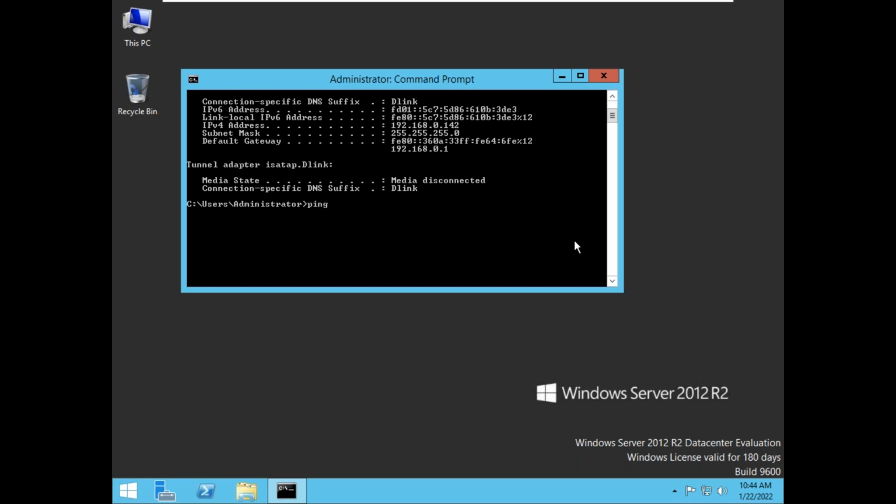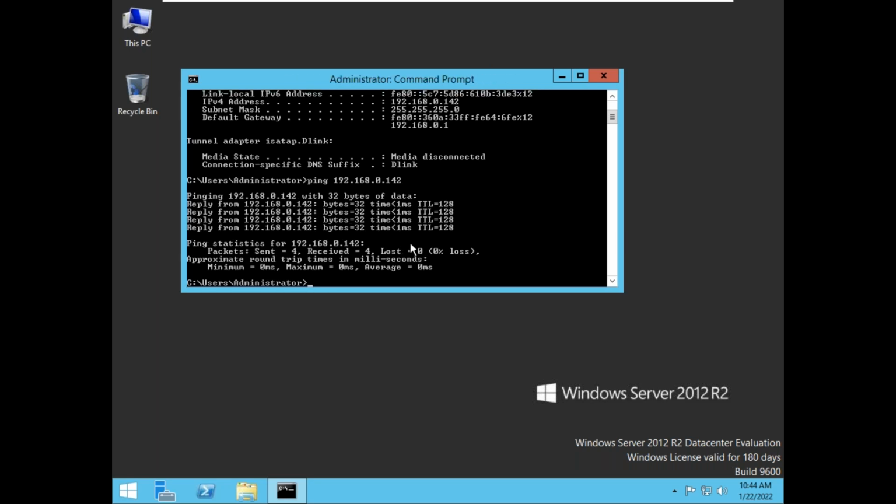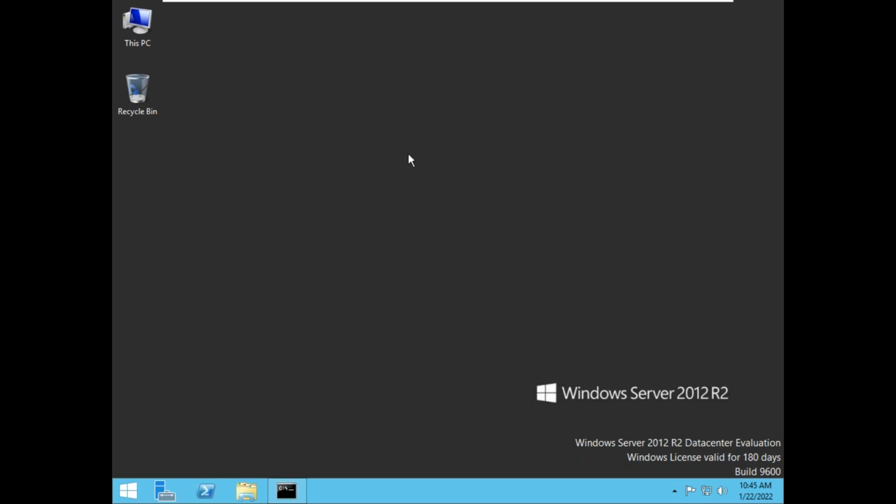Ping space, right click and paste. Enter. Now IP address is pinging. It is connecting. It is pinging. Okay. Now minimize this command prompt.